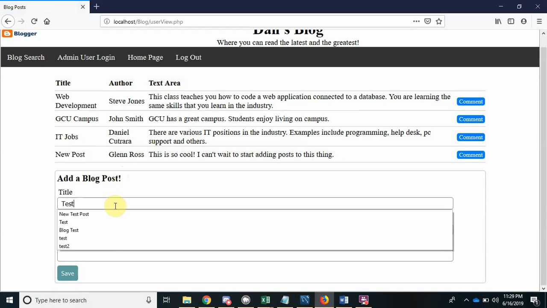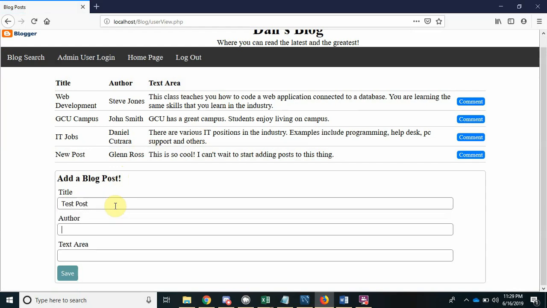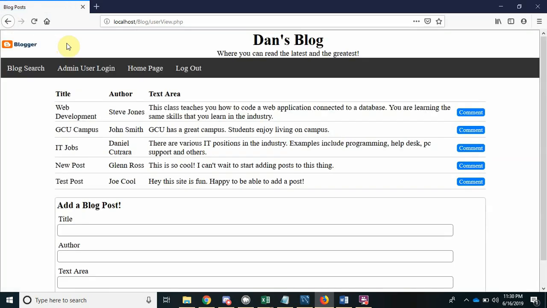So we're going to do a test post. We're going to use our user's name, of course, Joe Cool, and we're going to write, hey, this site is fun. Happy to be able to add a post. We'll hit save. Post was added to the database. Site automatically refreshes, and again takes you right back to the blog view, and you can see that the test post by Joe Cool has already been added to the list and visible. Very user friendly, pretty simple to do.